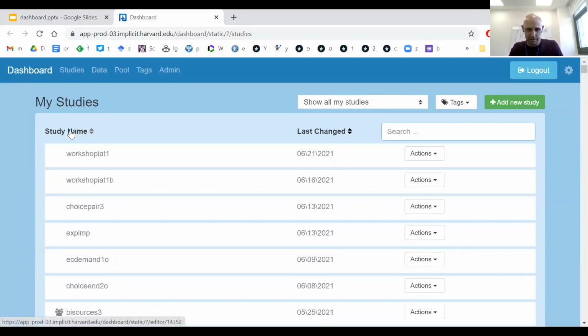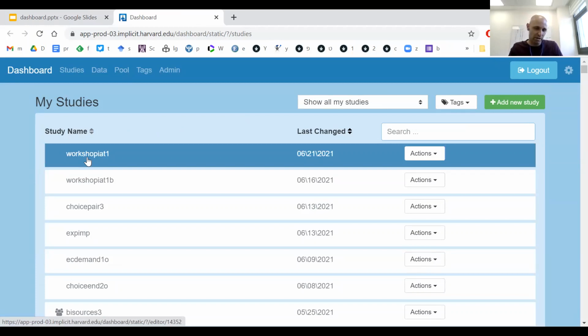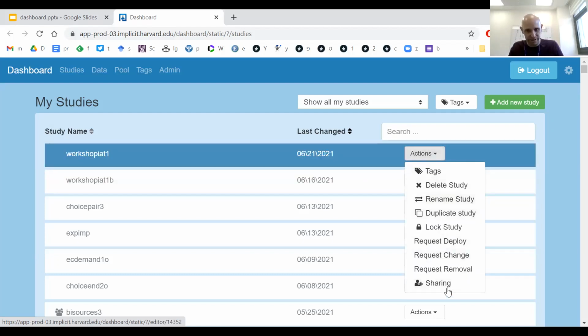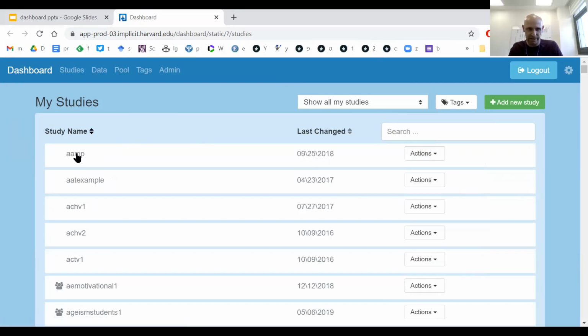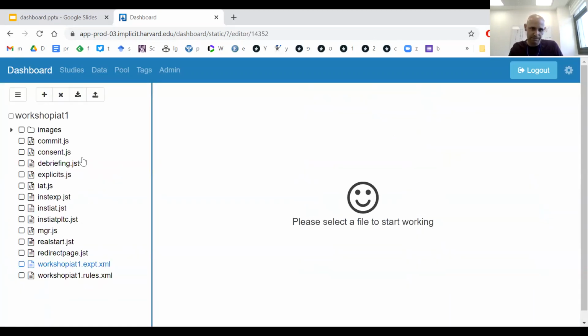But this workshop IAT1 is the name of the study that, you'll be surprised, I prepared for this workshop. So let's go into this study. I can do a bunch of stuff using this action here, but we also have all of these actions in the menu, so we'll see them later. So let's go into the study. That's the view of a study.